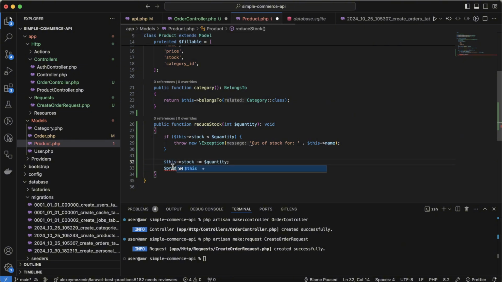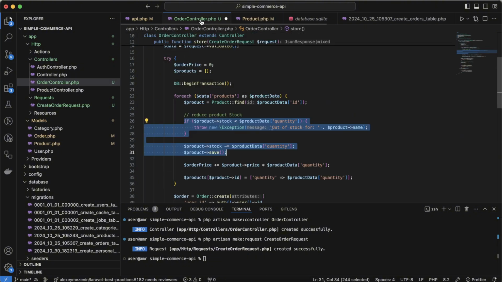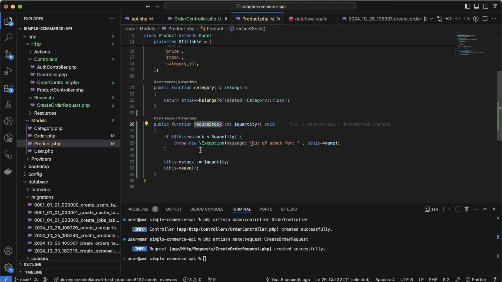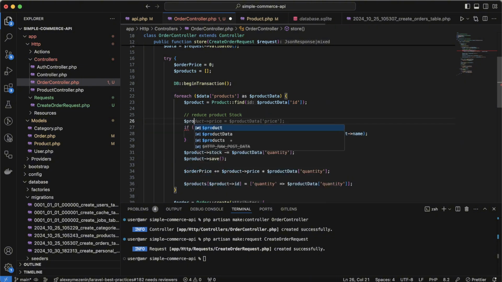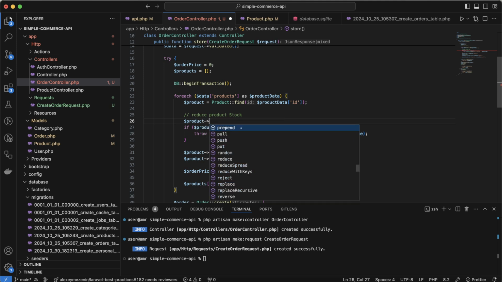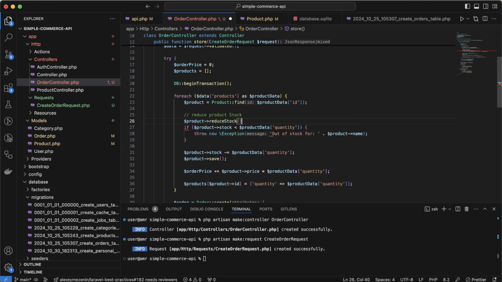This and this save, right? Yeah, that's it. I believe this will be nice, especially if we could reuse it in other places. So let's use reduce stock inside here. So we have our product model. Let's call this function and pass product quantity. Will do the job.